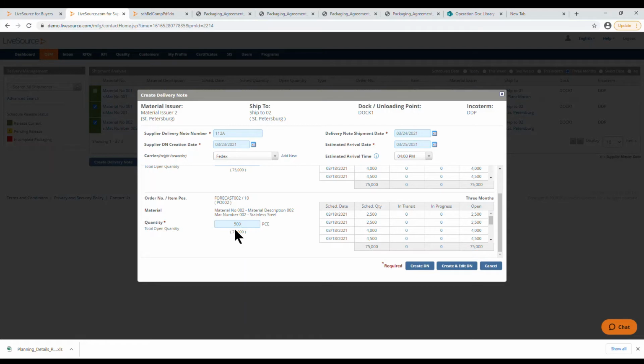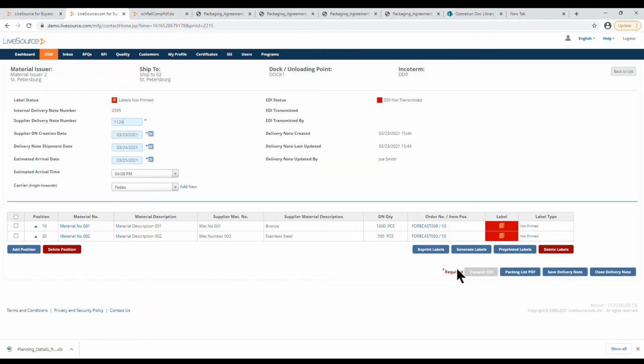I have 2 options here, and I'm going to demonstrate what the difference between the 2 of them are. We recommend that you go directly to create and edit your delivery note, which is this one right here, just because it brings you to this new delivery note screen where you can make some edits, make changes, and or finalize delivery notes by generating your labels and transmitting your EDI. So that's the one that I'm going to go ahead and select.